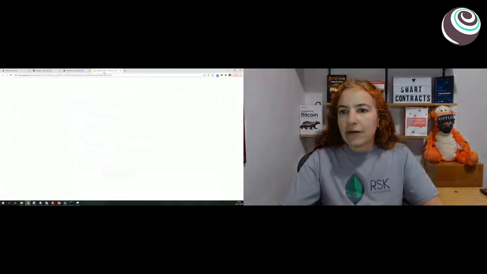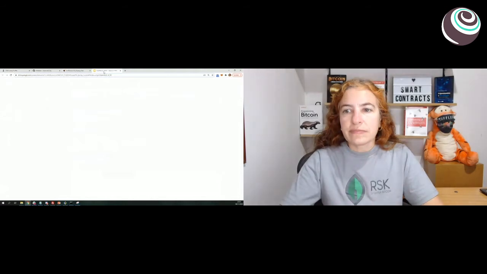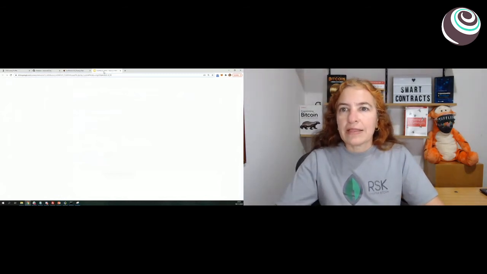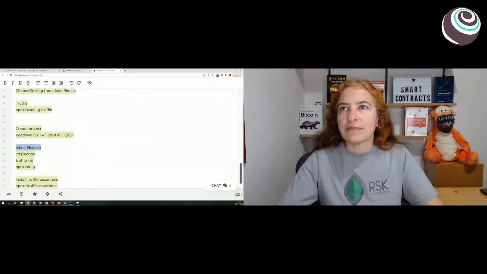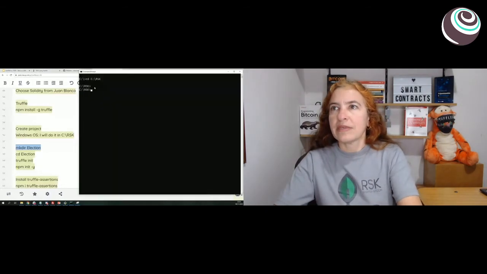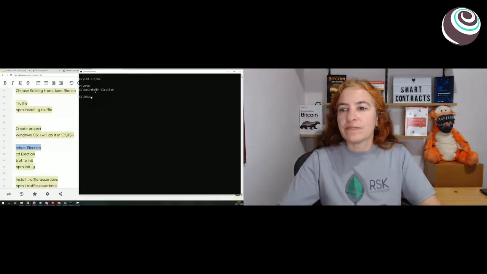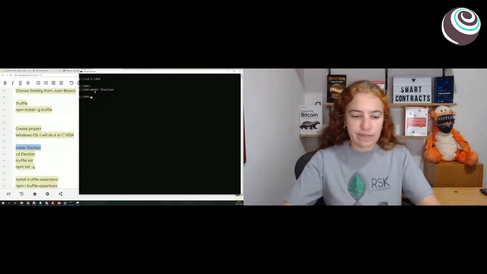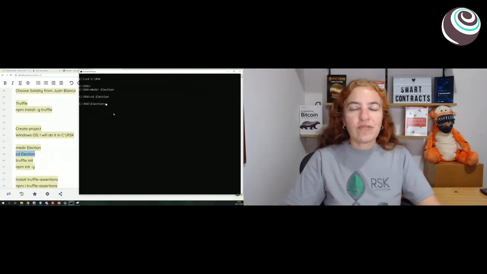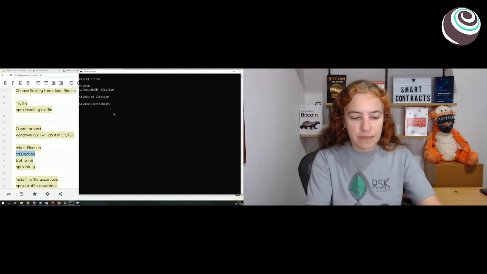I will go to a new terminal. And again, I go to my RSK folder and create the election folder. I think I didn't copy it. Yes, and go to my folder. Now I will create a Truffle project, a zero Truffle project. So this is the truffle init.